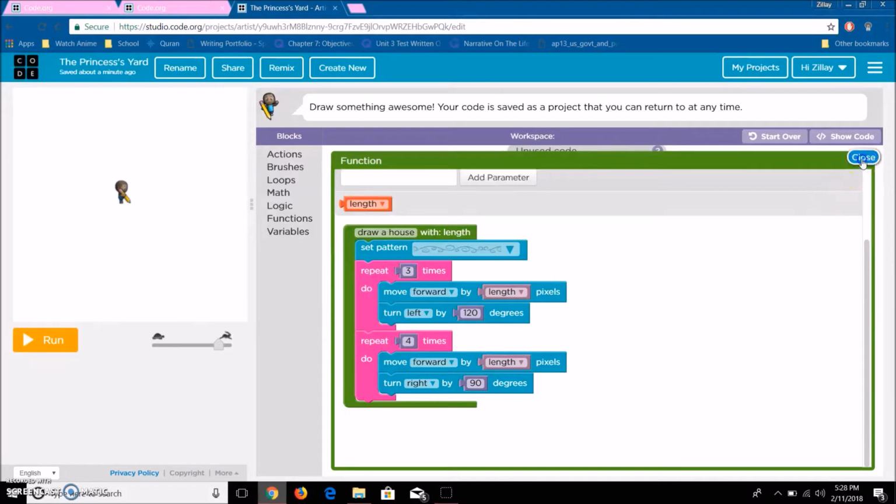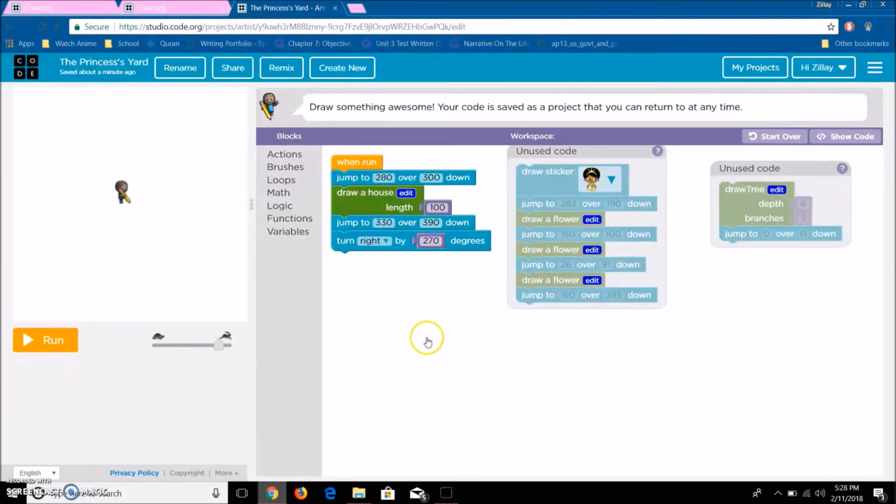As you see in my program, I have used many functions. This function will draw a house. This function over here will draw a flower, and this function over here will draw a tree. Now let's take a closer look at my draw a house function that created part of my program.